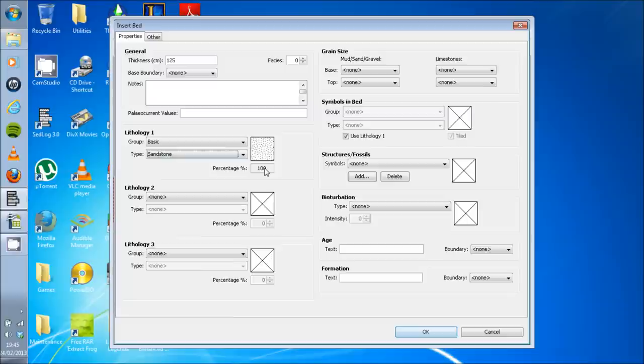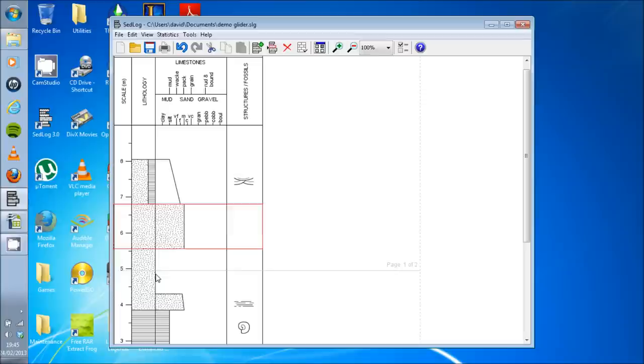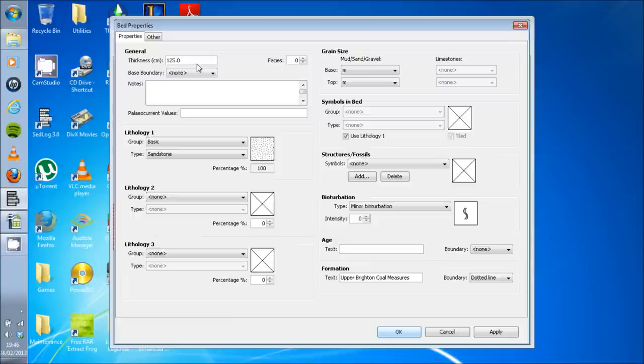So yeah, there we go. Now, you might notice that if you don't specify a boundary, it doesn't define one. This can get quite confusing if you do have lots of the same type, like I've got here. I've got four sandstones, one with a bit of shale in it. So I would recommend always putting in these base boundaries.